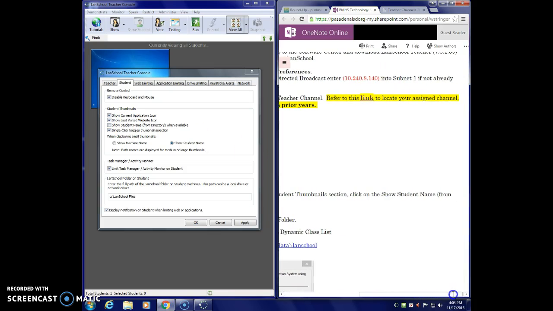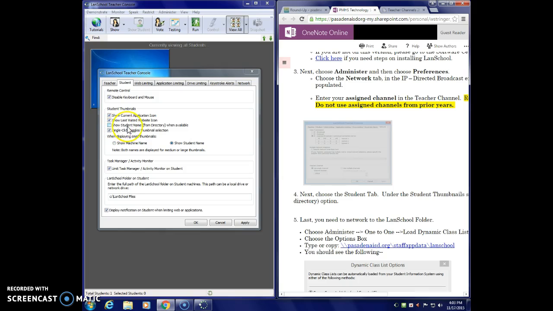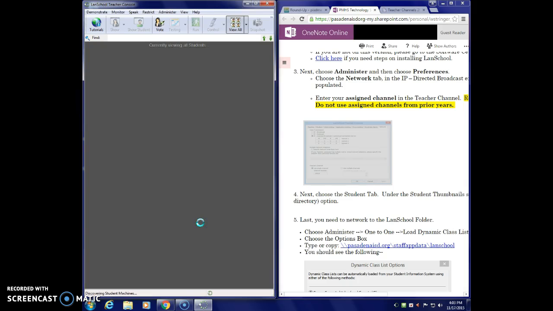Under the Student Thumbnail section, click on the Show Student Name. Okay, so if we go right here where it says Show Student Name, we click that. This will allow us to see our student's name when they're logged in. If we don't click that, you see the first initial of their first name, first initial of their last name, and their student ID number. And of course, we don't all know our students' ID numbers by heart, so it's much easier if we can see their name. So we click this box, we click Apply, and then OK. So now we have installed LanSchool, and we have set our teacher channel.